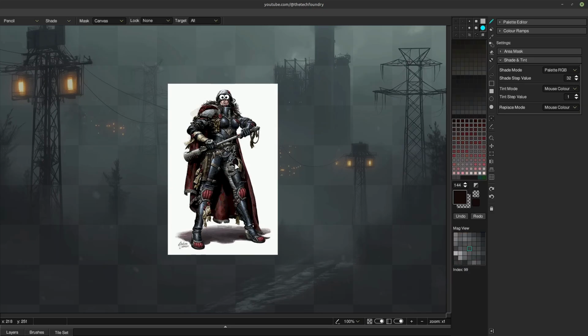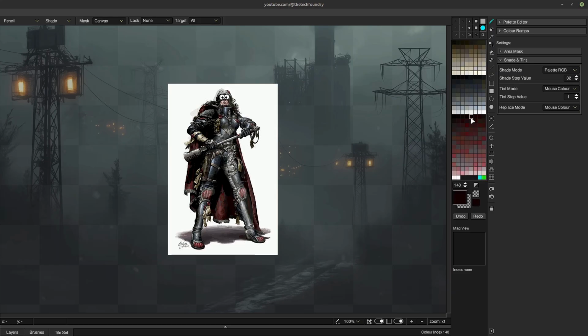So there's darker, we can highlight. There we go. Highlight that side, darken that side. So yeah, it's non-destructive. Pixel shading using just indices. So I hope you find that interesting.